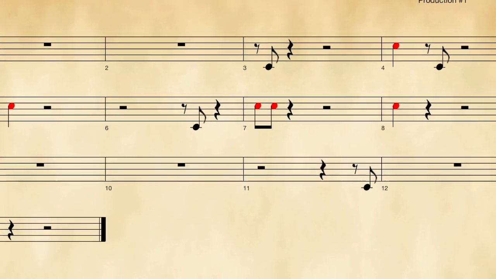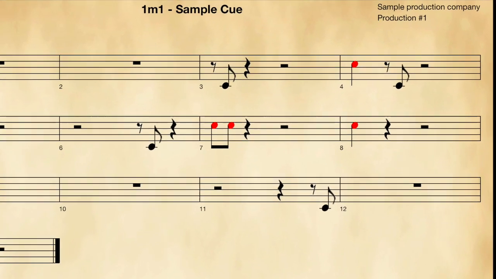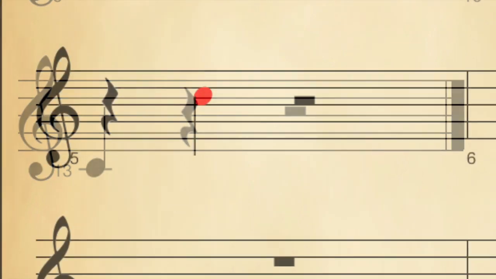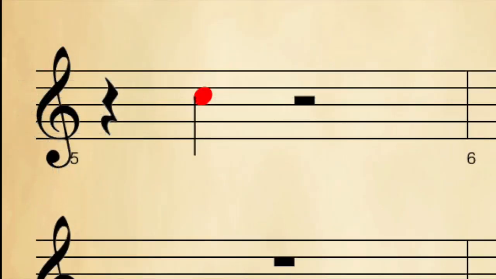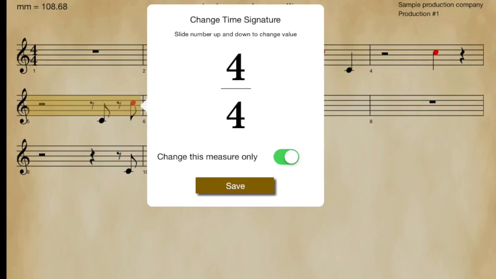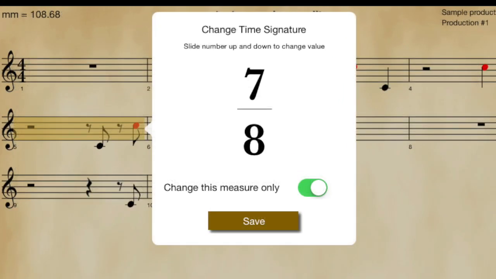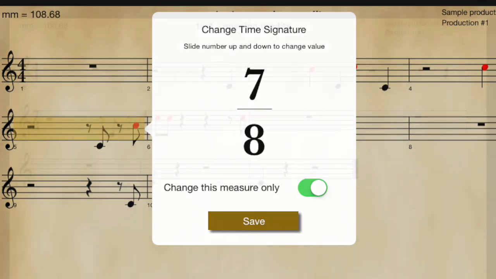This is where you'll see exactly where your hit points will sit. Middle C represents normal hit points, whereas the C an octave above middle C in red represents the critical hit points. To change the time signature, touch and hold a measure for a moment. You can change the time signature for just this measure or all measures that follow.